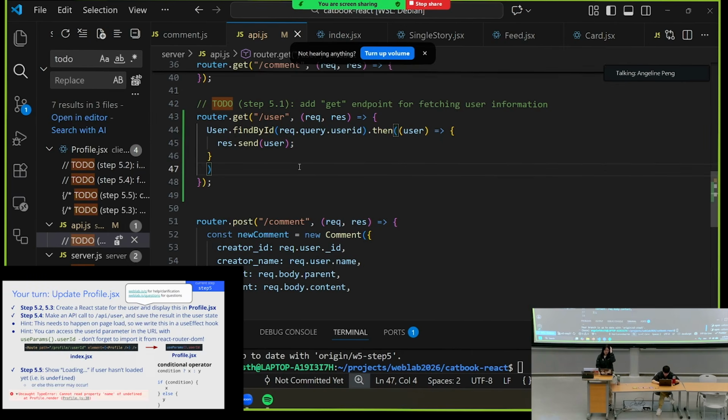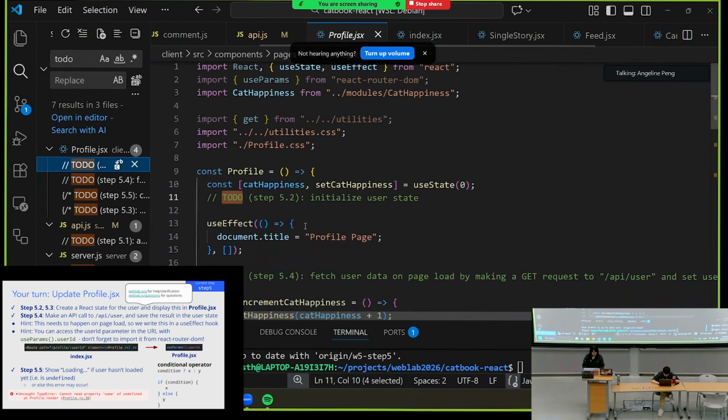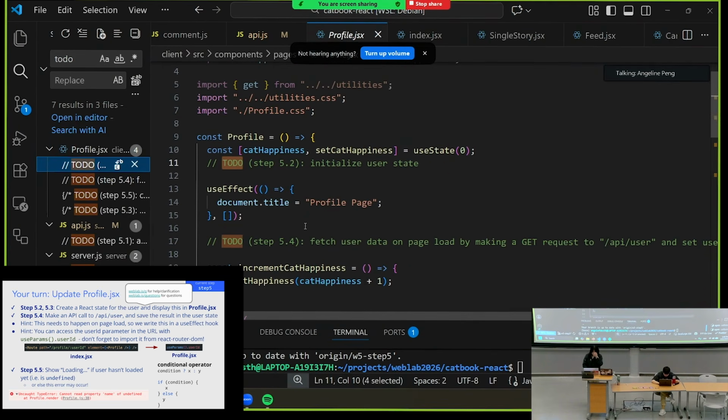Okay, cool. The next one may look kind of beefy, but I swear it's not that hard. This is basically everything else for just showing the page. I'm going to walk you through what all the steps do. This is all in profile.jsx. The first thing is we're going to initialize a user state. The user state will store the user of the person whose profile we're trying to look at.